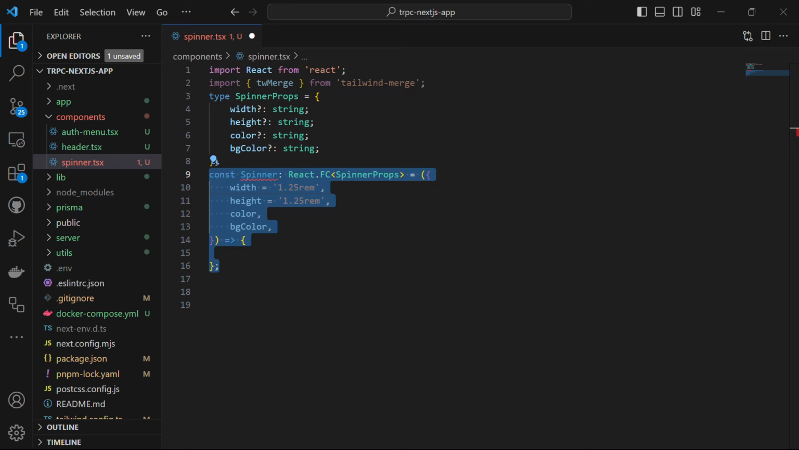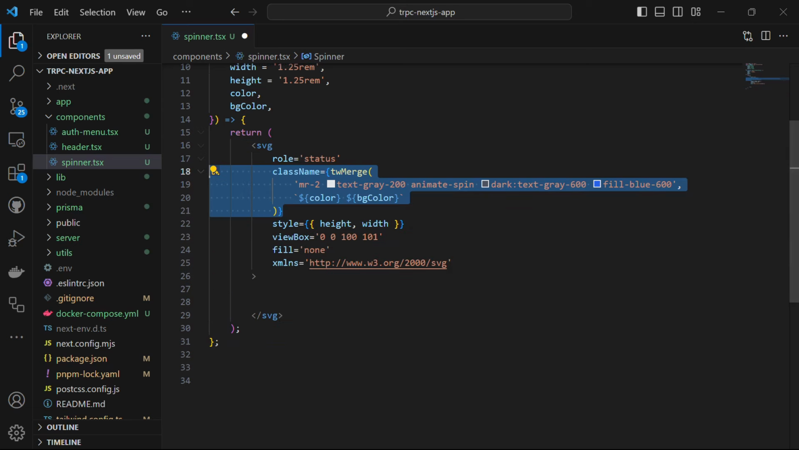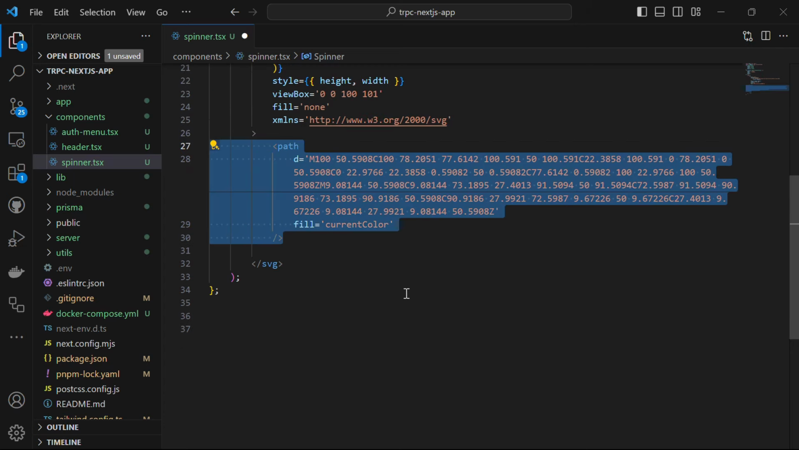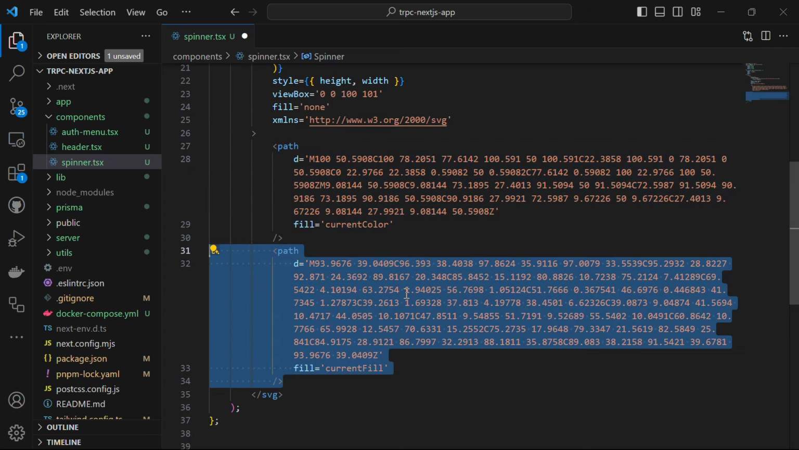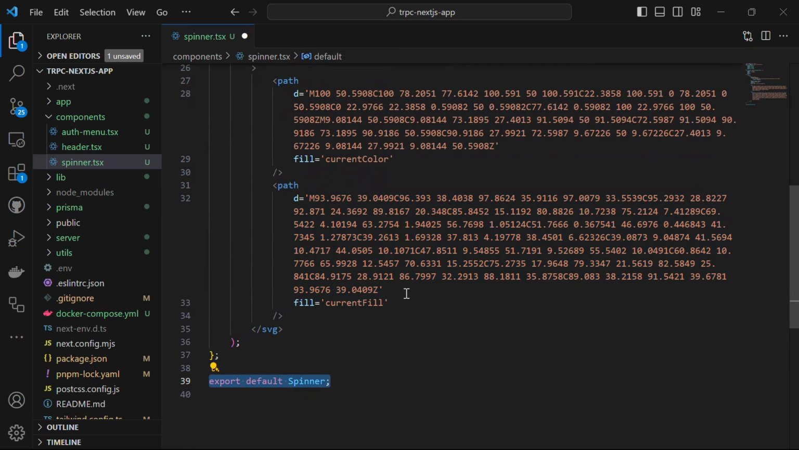This spinner component itself is a simple SVG based spinner. It is going to provide a pleasant visual cue for loading state. The SVG structure starts with the role, classes, dimension and other attributes. And here we are using Tailwind CSS utility tw-merge to handle the dynamic classes. Color and background color are dynamically applied based on the props. Then we have two parts that are going to define the spinner's circular motion and shape. Finally, we are going to export this nifty spinner component.